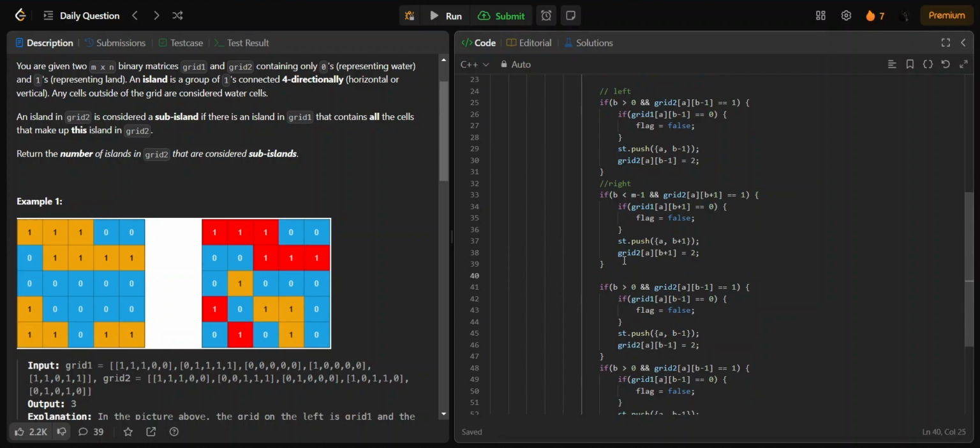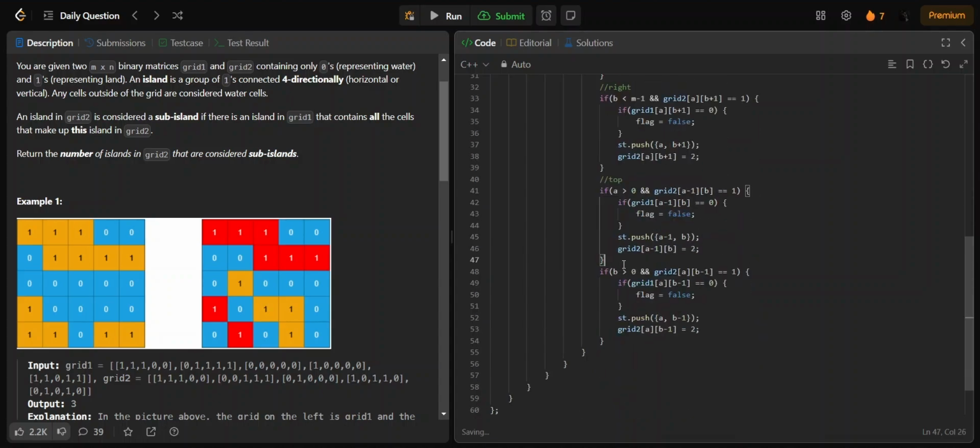Now we have top. For the top we need to check not b, we need to check a is greater than 0 or not. So we will check a minus 1 b is 1. Also a minus 1 here, a minus 1 here, a minus 1 here. Okay. Now the bottom part.